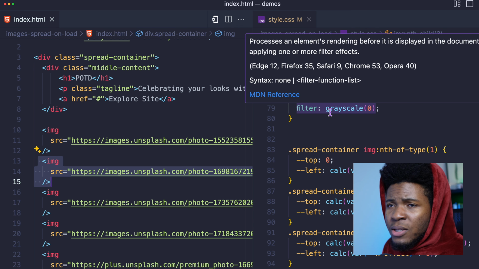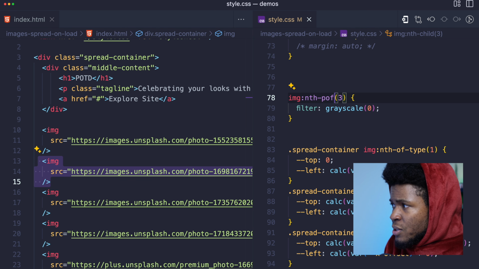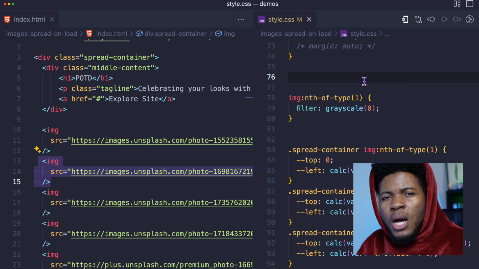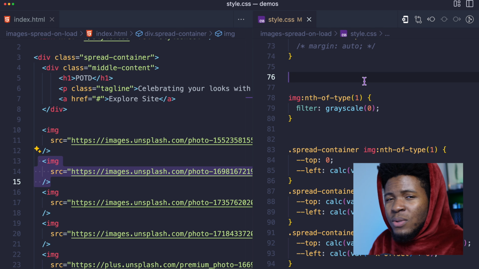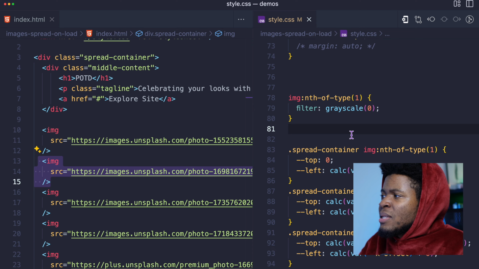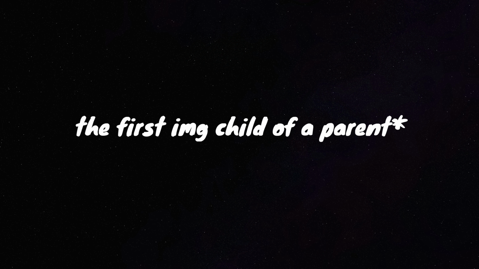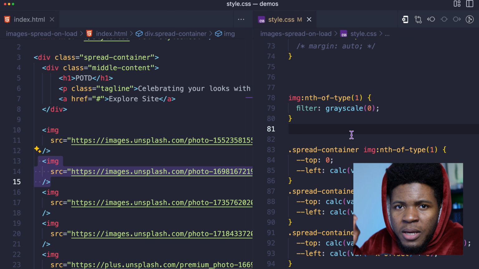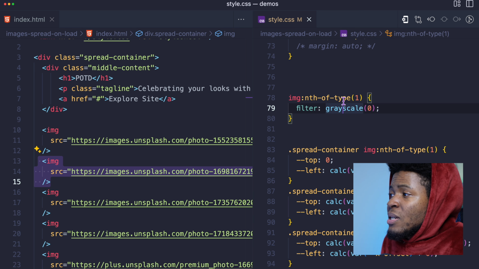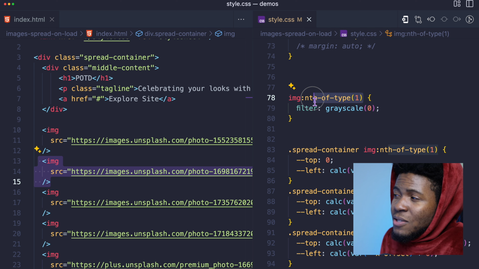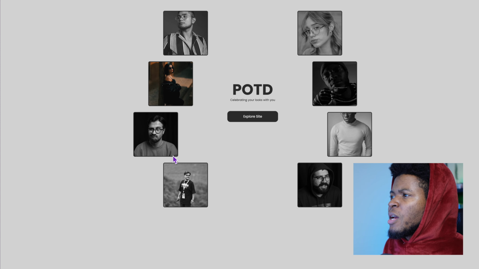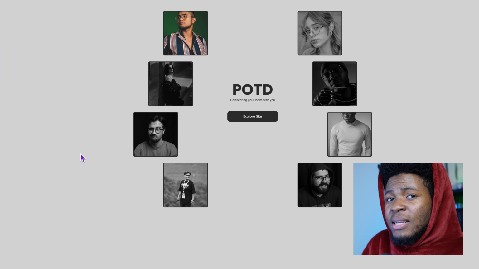But what if I use NTH-OF-TYPE? Well, when I use NTH-OF-TYPE and then here I put 1, it's kind of like NTH-CHILD, but it takes into account the type of element. So when you say IMG NTH-OF-TYPE 1, it means an IMG that is the first of its kind under a parent. It doesn't matter if there are other elements like div, spans, anchor tags, whatever before it, as long as it's an IMG element and it's the first of its kind under a parent, then we're going to select that element. So now if I come here and refresh, you can see that I can now correctly target the first IMG.